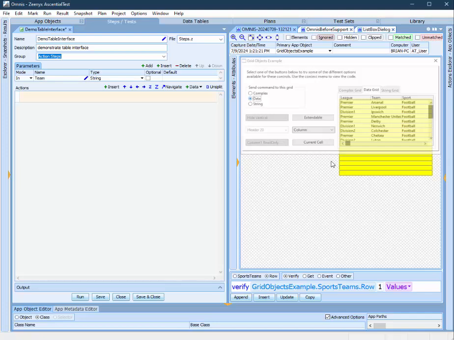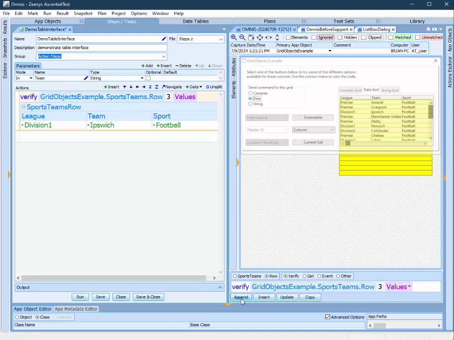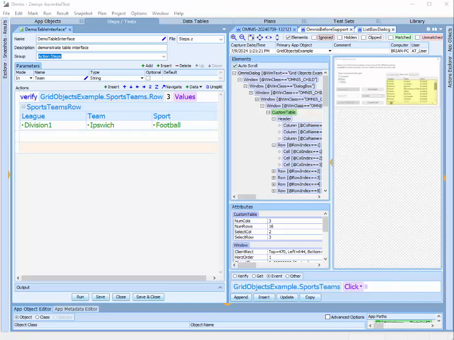In addition to the Omnis data grid recognition, we implemented our standard AscentialTest table interface that allows the user to easily verify and select table elements. Watch as I generate an action that verifies the contents of a table row. You can do the same with a column or the entire table.